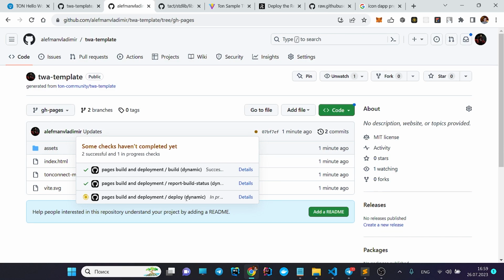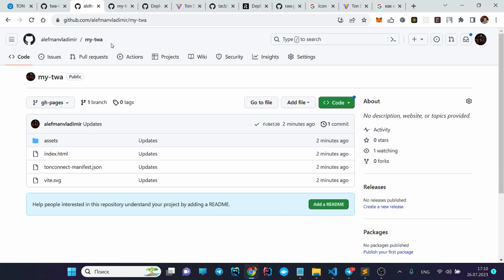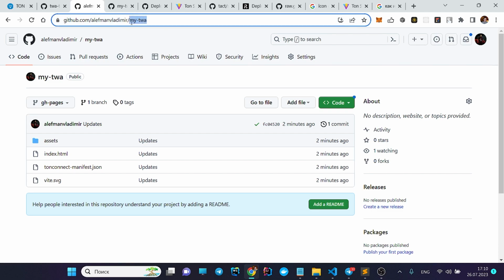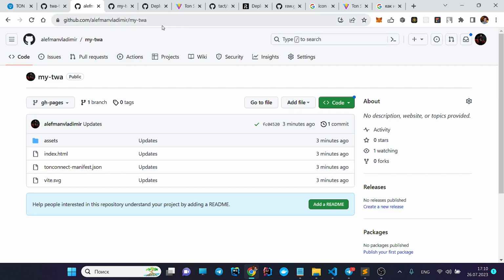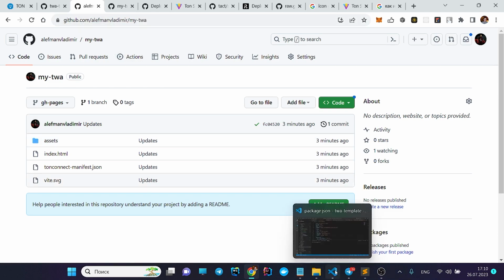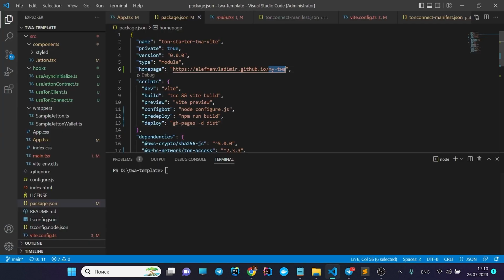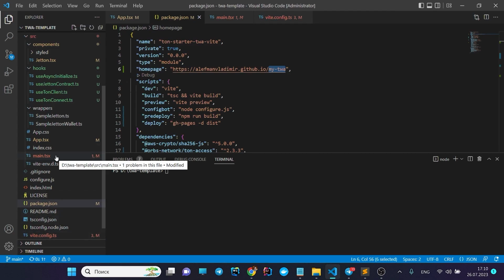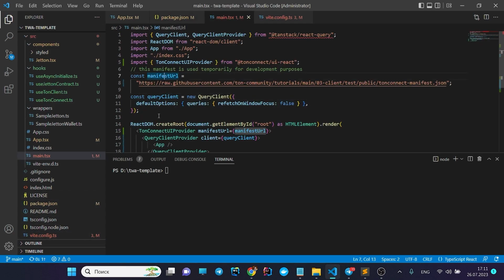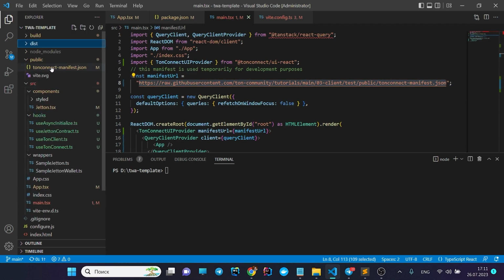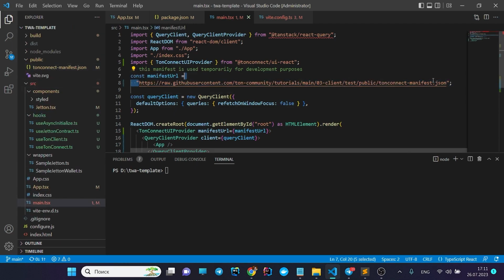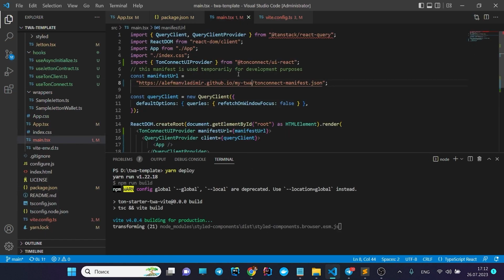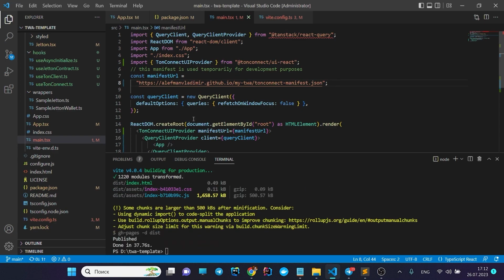Let's wait for that. I had a small problem with GitHub, and I had to create a new repository. I name it my TWA, and also rename it in all my configs. And also we should not forget to change our manifest URL, because it's located in the public folder, so we should specify it as follows. Okay, and let's repeat our deployment again.